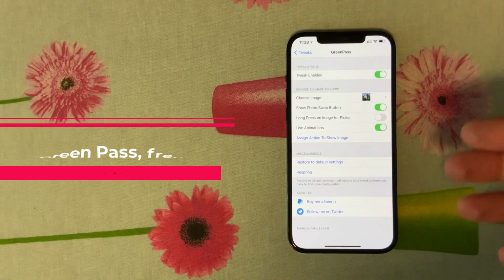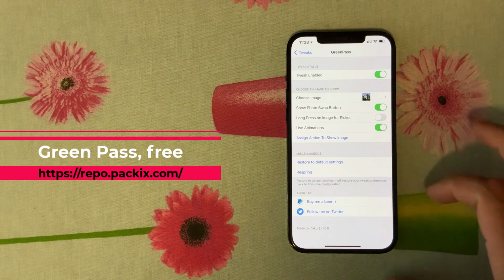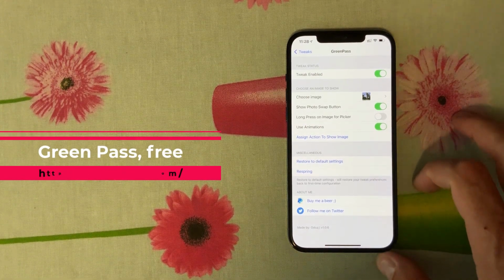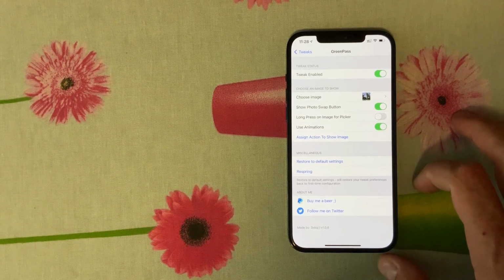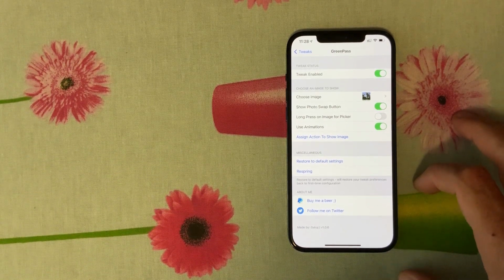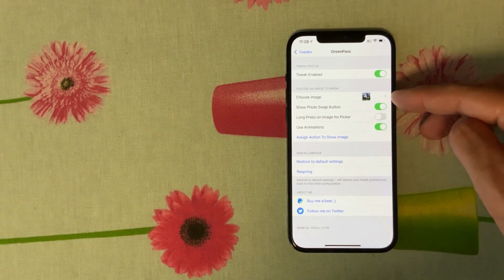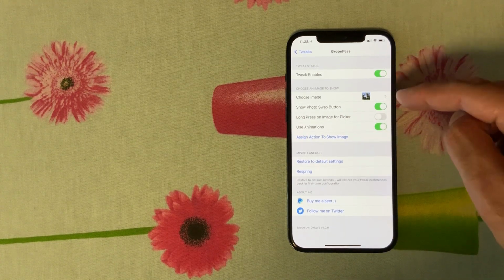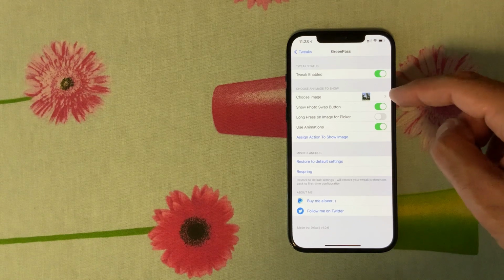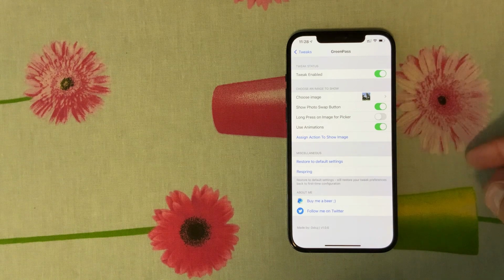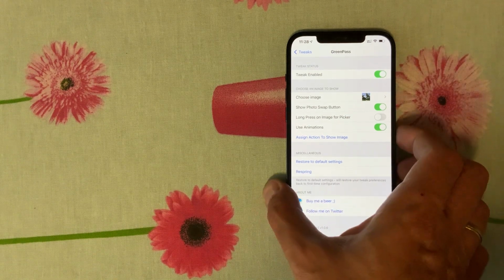The next one is also a free one. It's called Green Pass. Now, a very useful tweak if you are using some of the photos and you want to show them all the time, like maybe the picture of your personal ID or something, and you don't want to grab your wallet. So this one is Green Pass, and you select the photos. You choose the image from your album, from your camera roll, and with a simple activator gesture, you can set up how your favorite photo will appear.